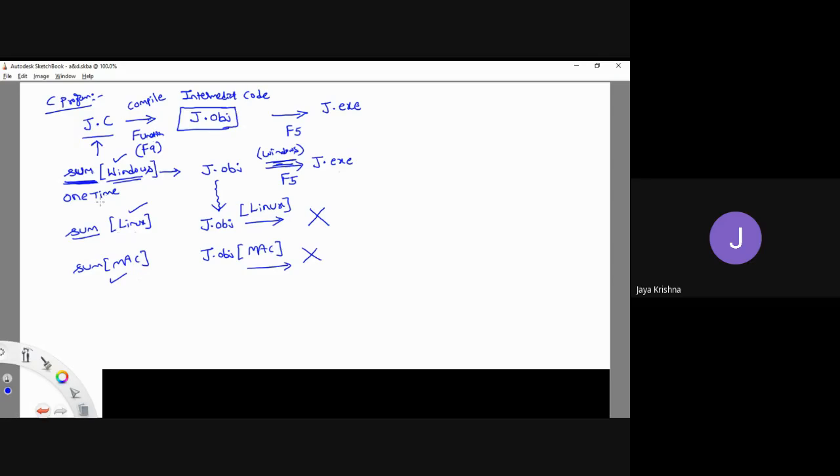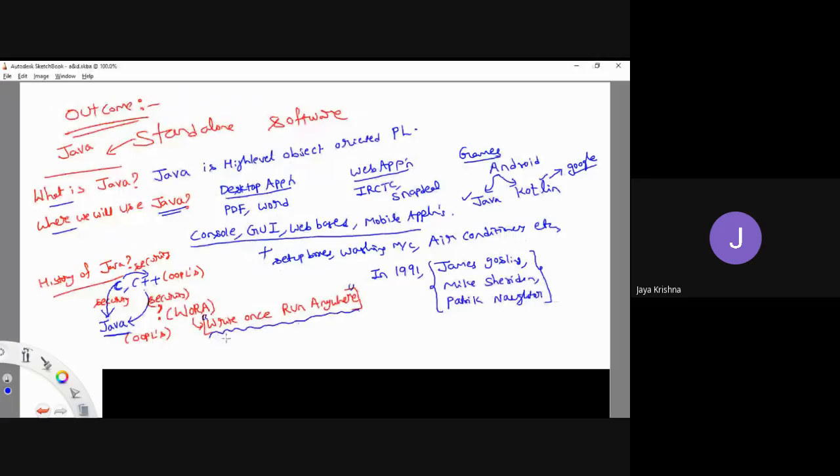Am I right or not? To perform the same operation, I need to write the same code multiple times. But what is the main achievement here? Is this principle achieved in the C language? No. The write once, run anywhere principle is not achieved in the C language.